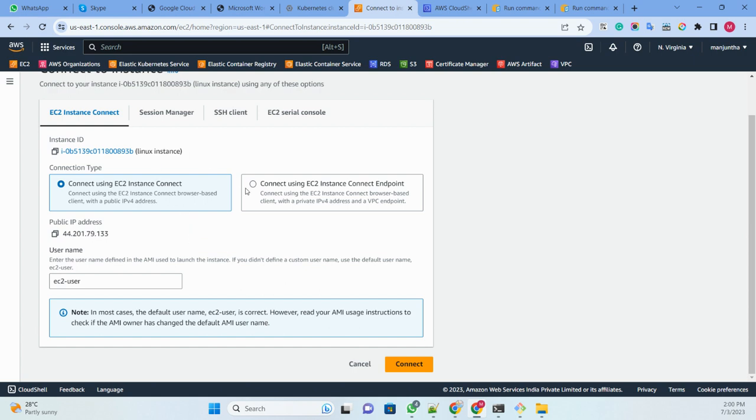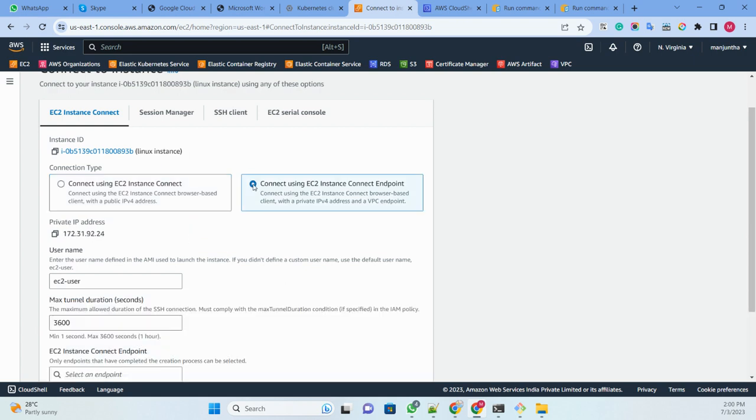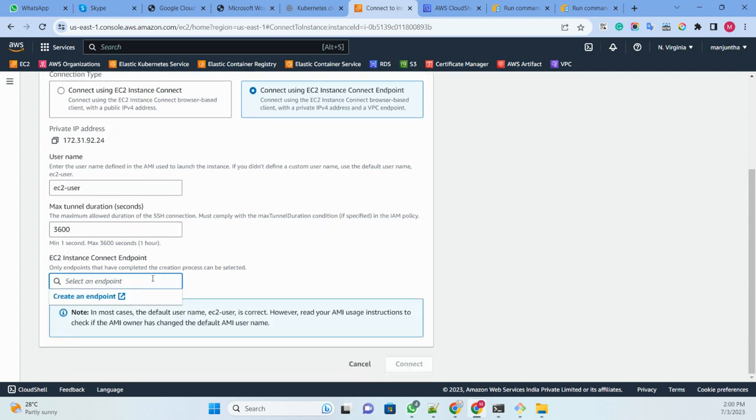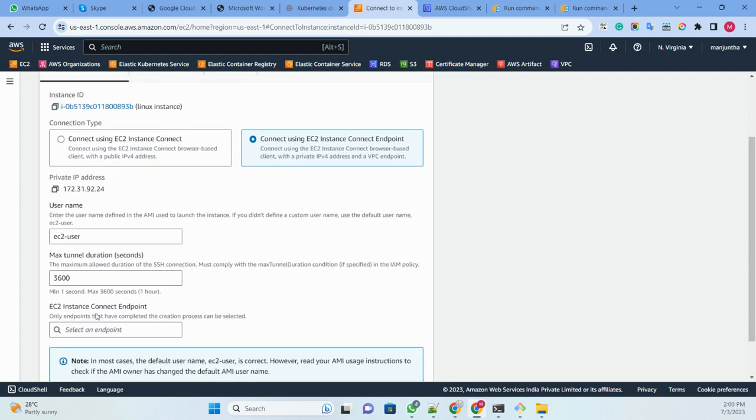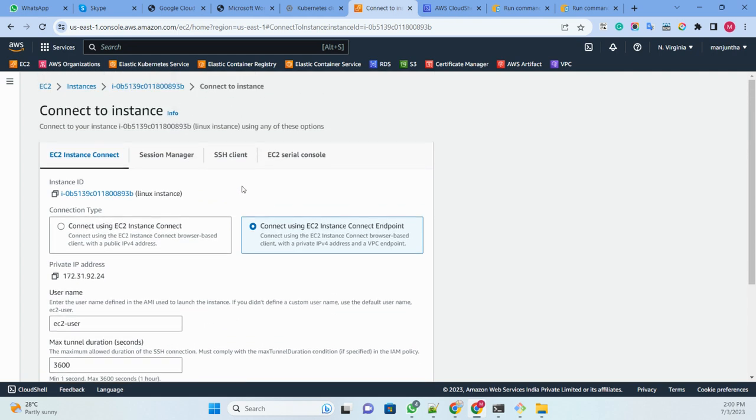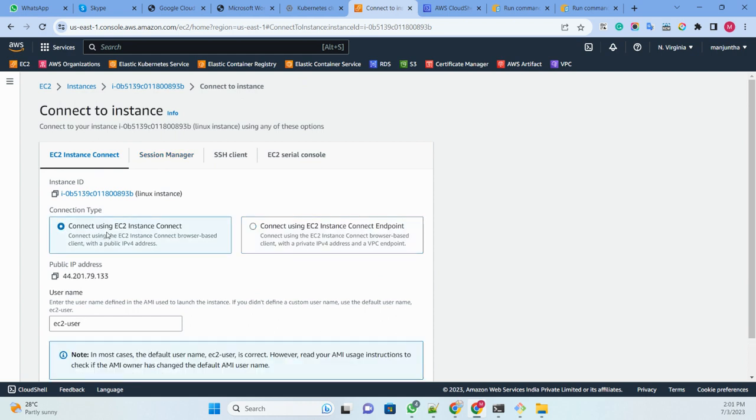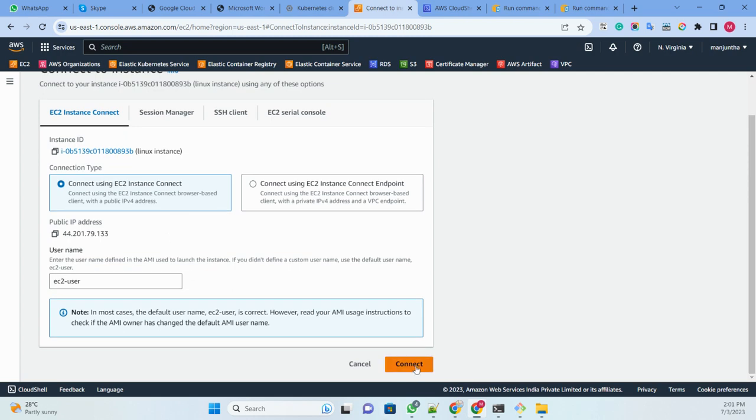Okay. And there is one more option called Connect using EC2 Instance Connect. I think we'll talk about it later. We already have a session on how to connect to an instance using the endpoint. This we have already covered. Okay, we'll try to connect using EC2 Instance Connect. This is one way to connect to it. So let it be there.